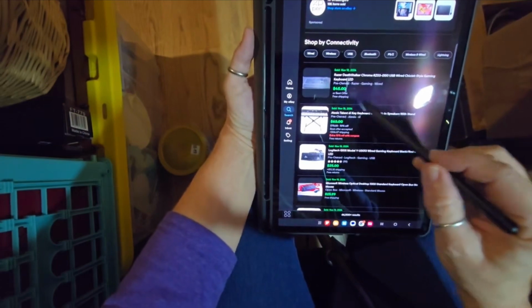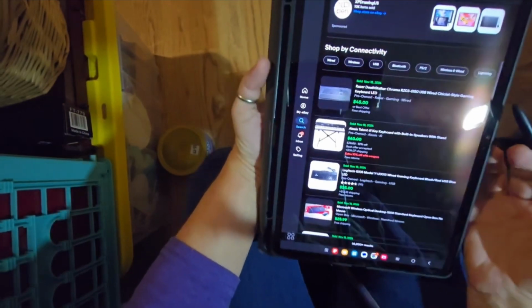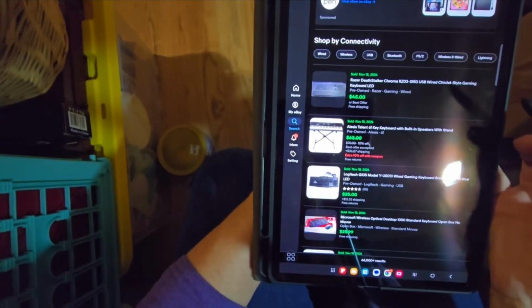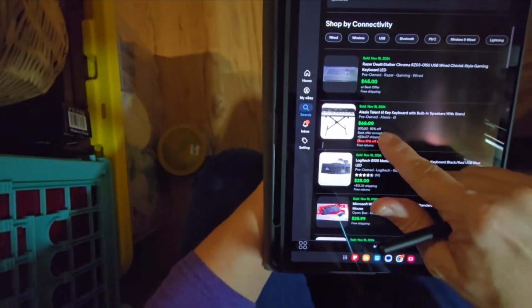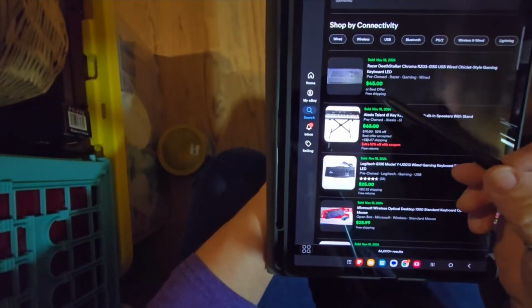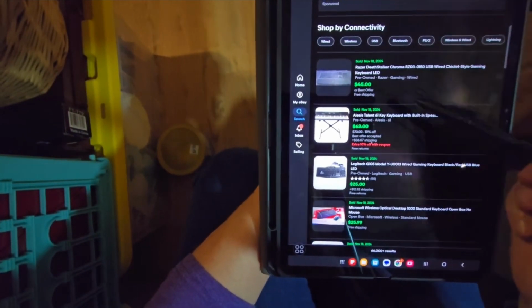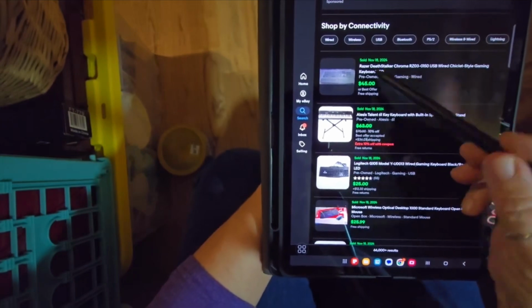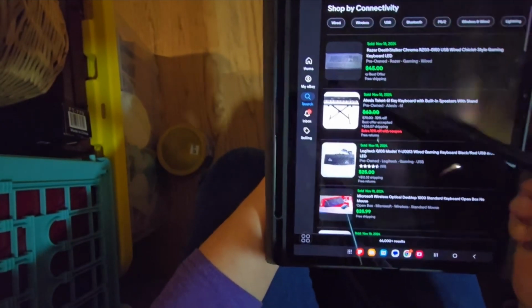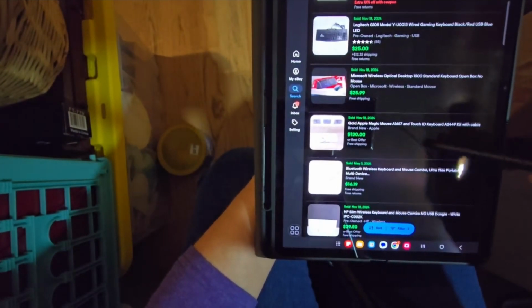And if I touch that, all of these now have green numbers. See, the price is in green. Well, the reason why is that's what that item sold for. It's also going to show you any discounts that it may have, and if it was free shipping. It'll tell you all the details, and it'll even tell you the date it sold.